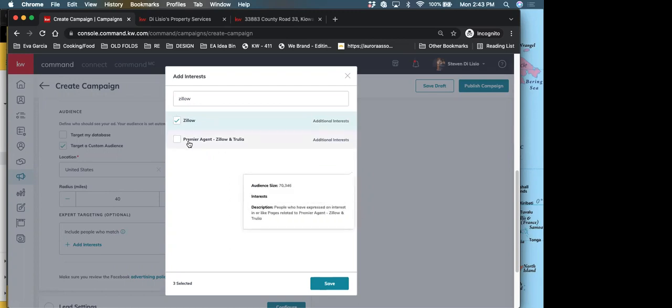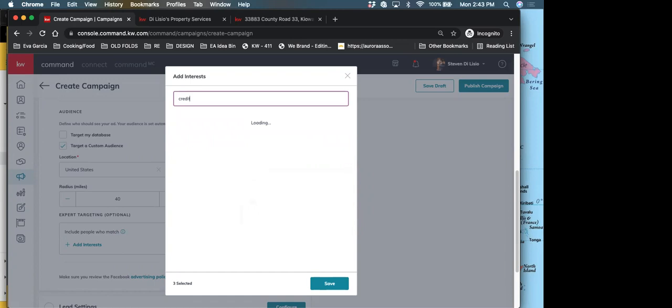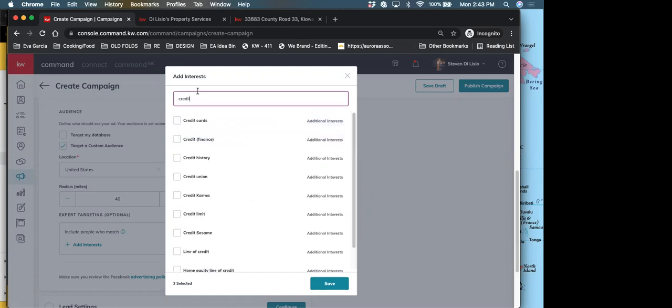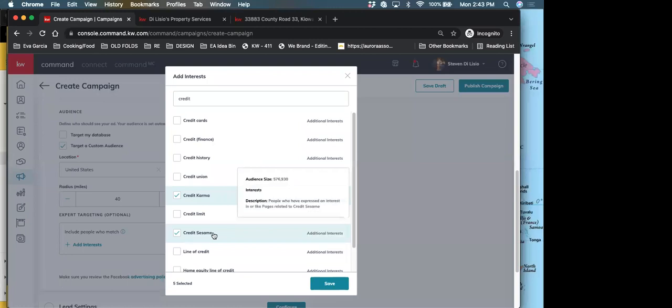Premier Agent, people who are interested in Premier Agent are probably real estate agents. So I do not select that because I don't want to show this to real estate agents. I want to show it to people that are thinking about buying a home. So Zillow, there's other ones in credit that when people are thinking about buying a home, they're probably clicking on things like Credit Karma and Credit Sesame maybe. So I want to show those people who have those interests on Facebook this ad.